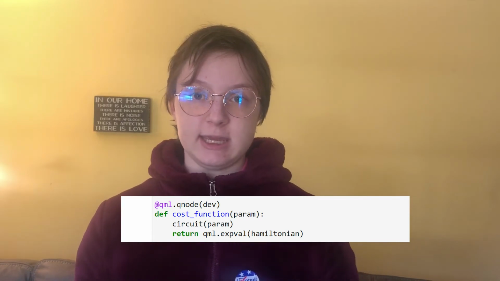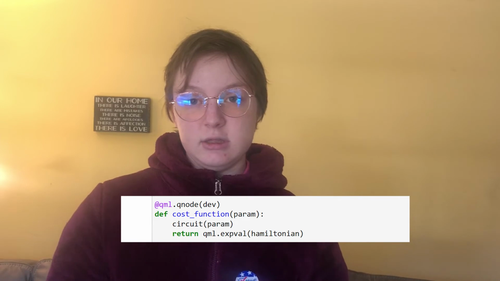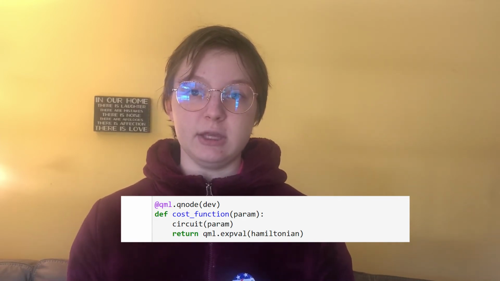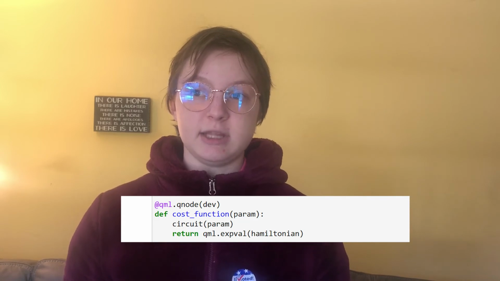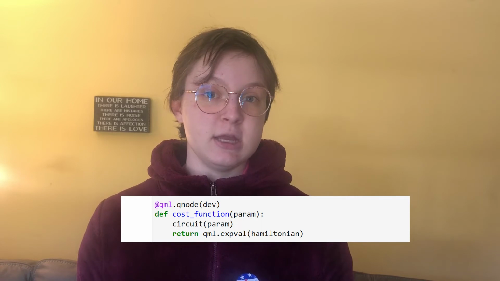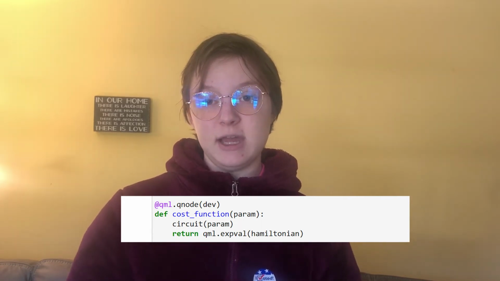The next function I needed was my cost function, which again, taking a parameter that will later be called theta, calculates the circuit for that theta, and then returns the expectation value for that state. The expectation value is basically what energy we expect to get from that state. Since it's quantum, it will be probabilistic, which is why we have to take the expected value as opposed to just measuring it once.